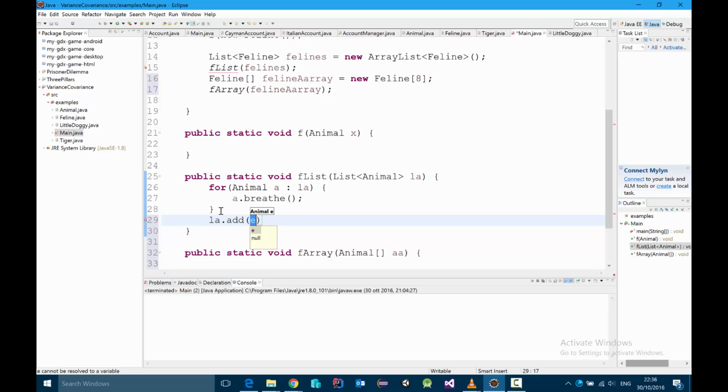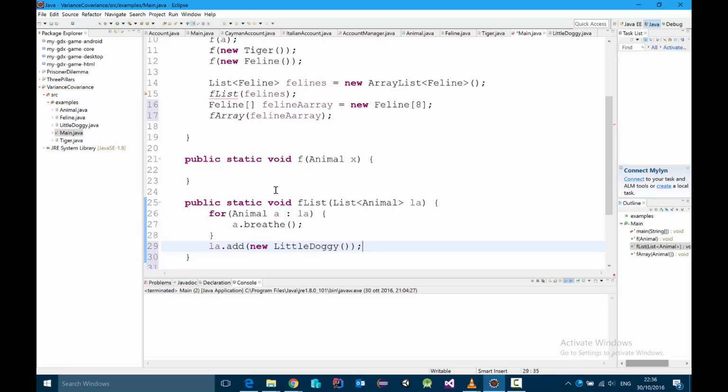right now, thanks to polymorphism, I can add animal, but I can also add feline, and I can also add tiger, and I can also add little doggy. So, for example, let's say that I want to add my new little doggy. And you can probably understand that this is very, very wrong, because actually what gets passed right here to the function flist is what? It's felines, and felines is a list of feline, and we just put our poor little doggy inside a list of very aggressive felines. It's not gonna fare very well, I'm afraid.